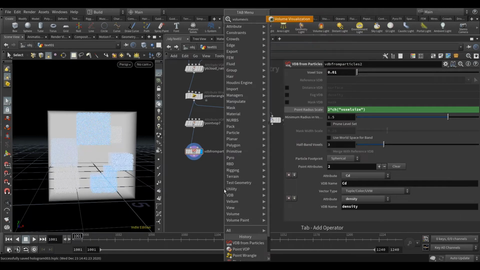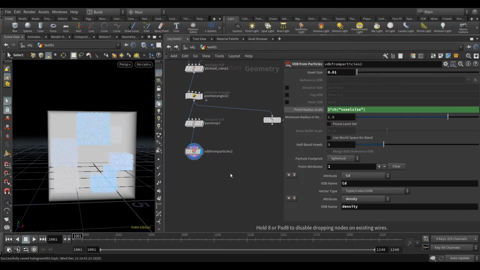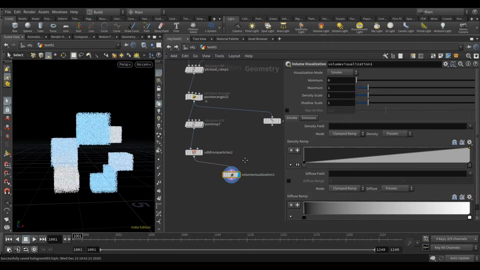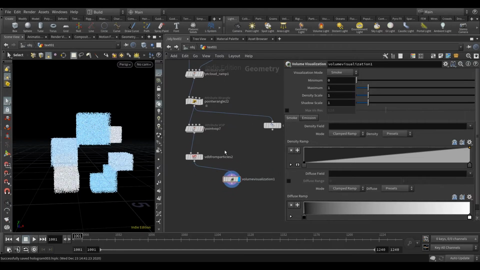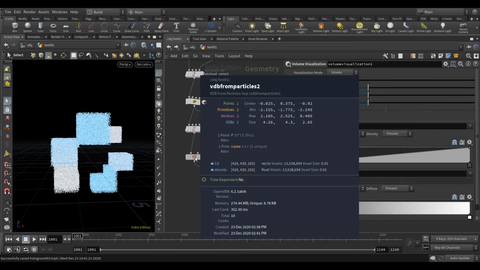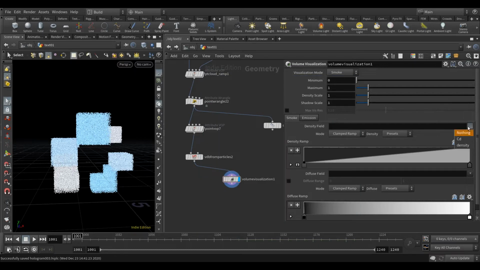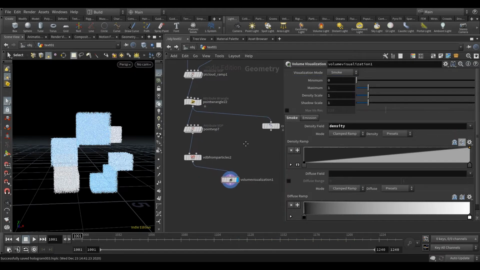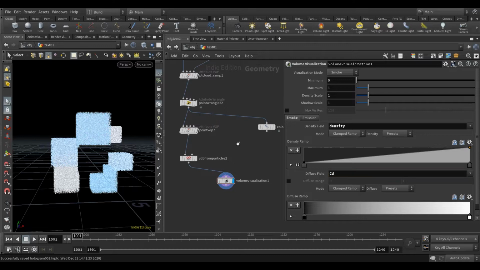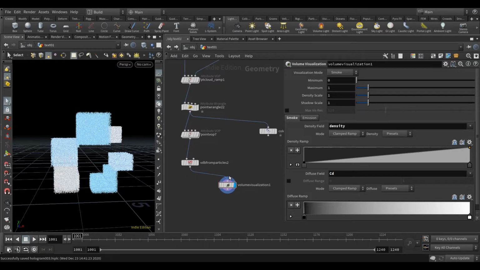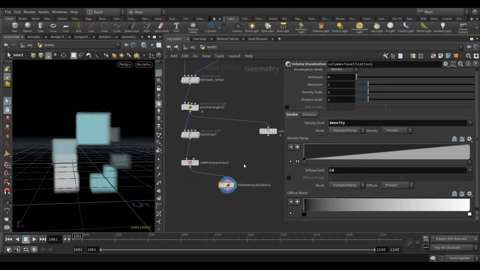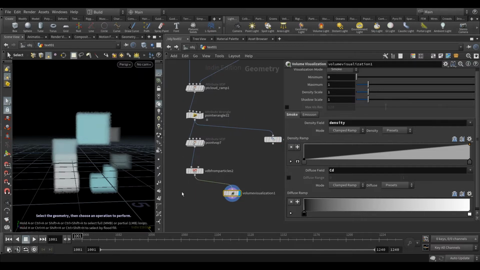If you want to see how it looks, we can drop a volume visualization node here. And let's just do density, density, diffuse, let's do color. Now we have all the elements for the text. In the next video, we'll take a look at how we can add an animated flickering effect to the whole thing.